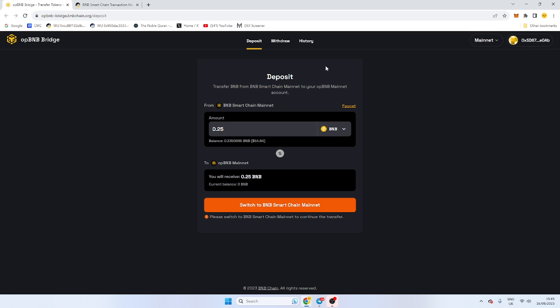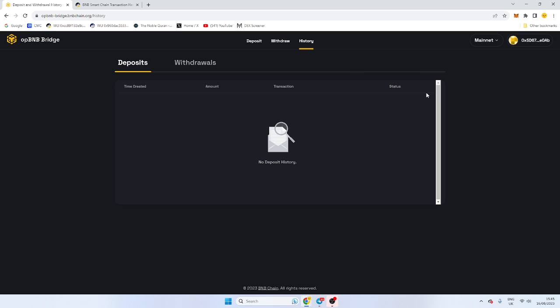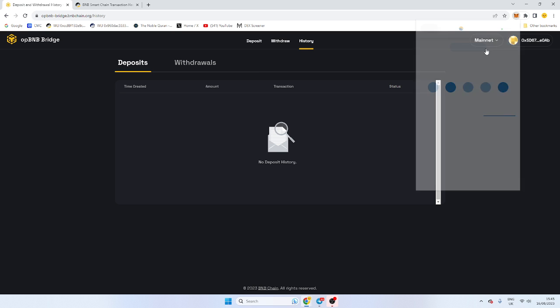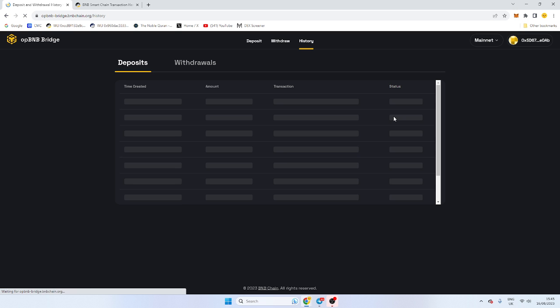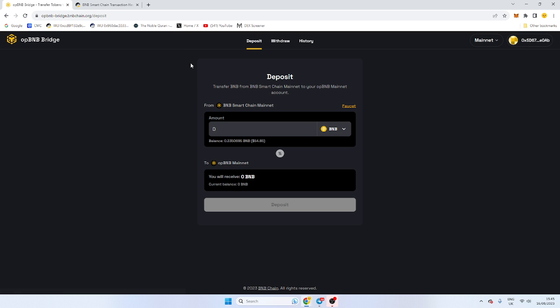I think I can check, click history as well, and you can see your transactions. I think I have to be on BSC for that to actually work. Well, there's no deposit history, but in terms of that, that's pretty much done.